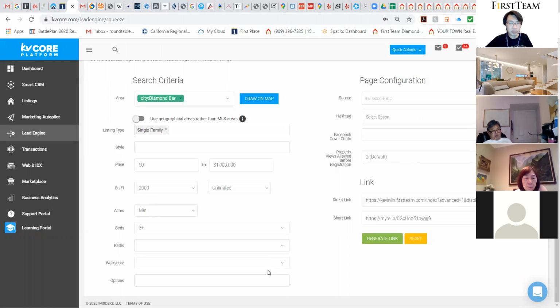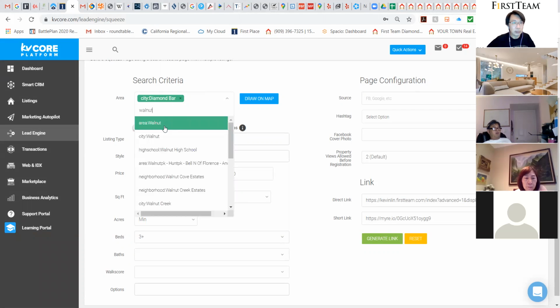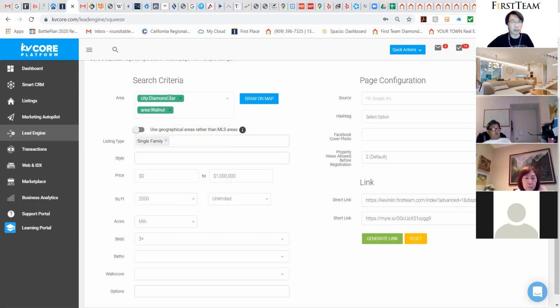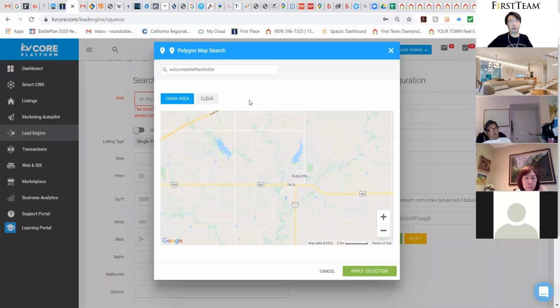But remember you could do this. You see here, draw on map. Okay, this is more powerful. By the way, I think you could enter multiple cities here. Let's try it. Warner. See, you could use diamond bar, Warner, blah blah blah. You could add multiple cities, and you could also draw on map.